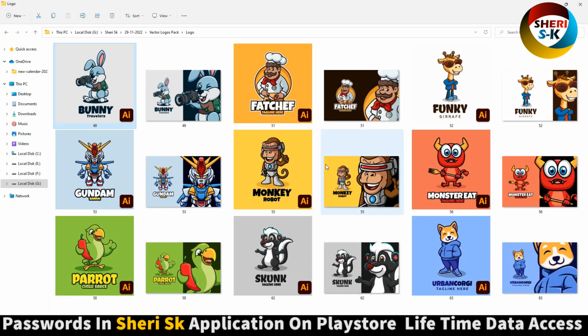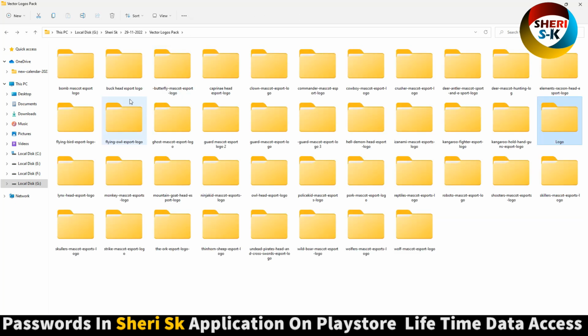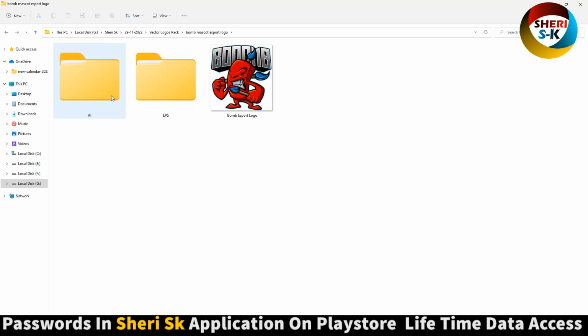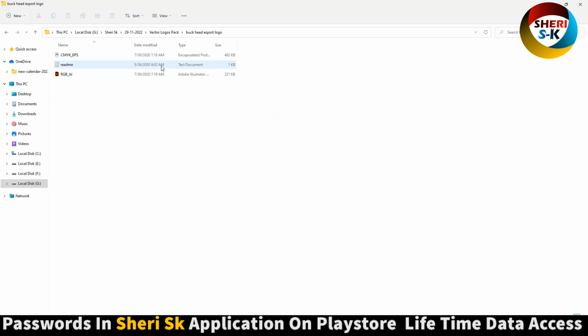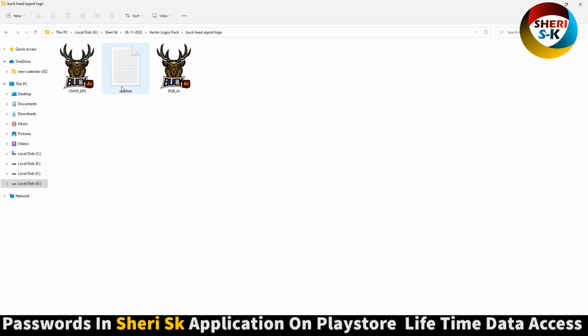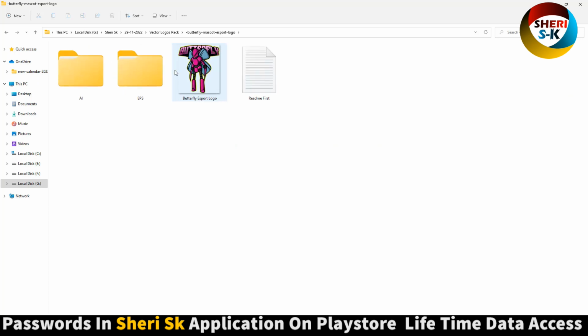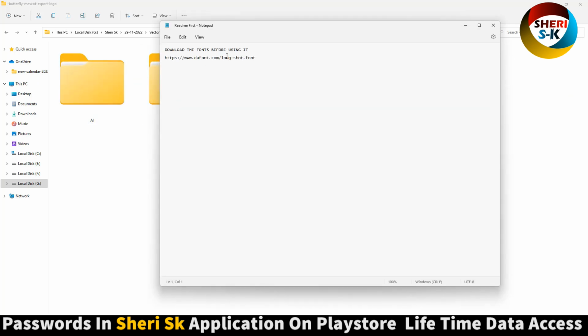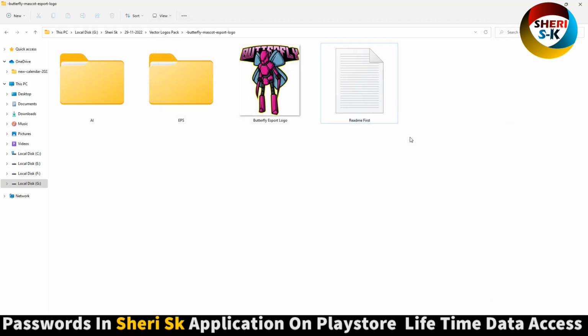And monster, here is Bumby Sport logo, and here is head, and here is a butterfly. AI and EPS, read me first. Download this font before using it. You need this font. Just copy the link and paste it in your browser.